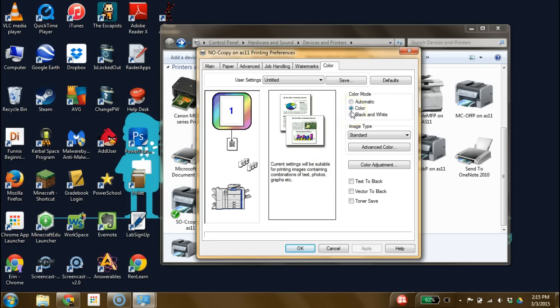Now keep in mind, you don't want to print a black and white in color because it actually does cost more on the district because of how it prints through the settings. So you only want to print color when you're printing in color. But the majority of the time when we print to the color copy machine, that's how we do it.